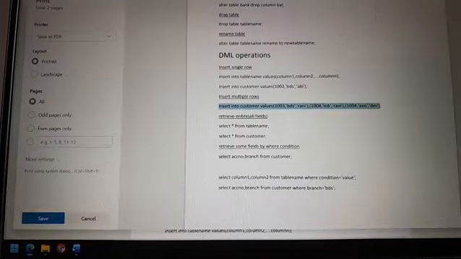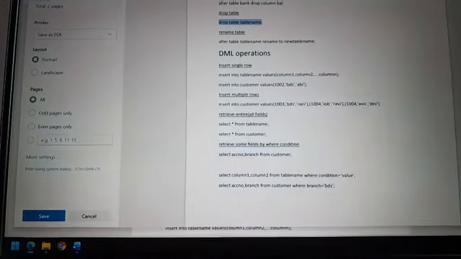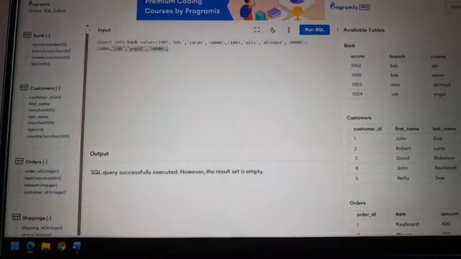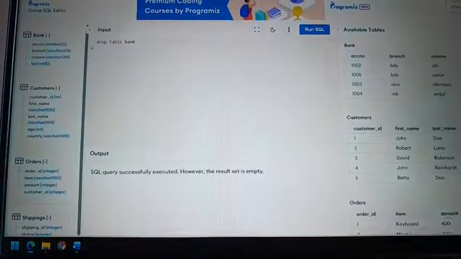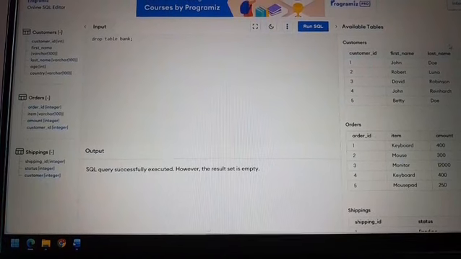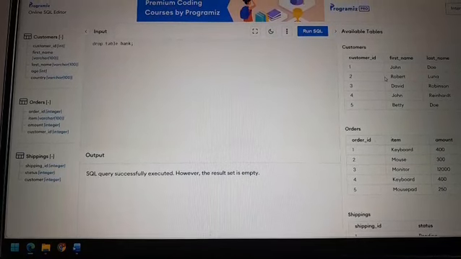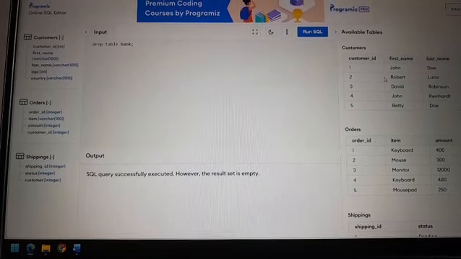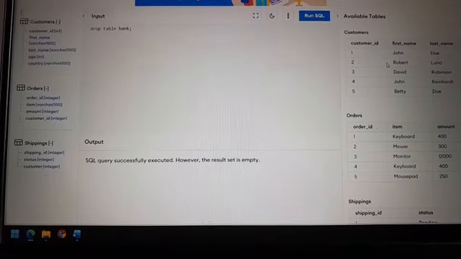After inserting the values we can drop the table. See what happens when giving this query: drop table bank. Now run the SQL. If you use drop, the entire table, the structure and the values, everything will be deleted. So these are the very basic SQL queries. Thank you.